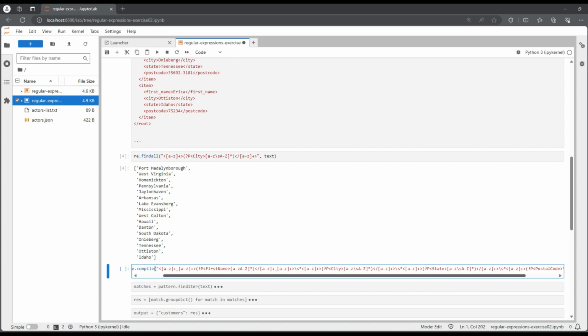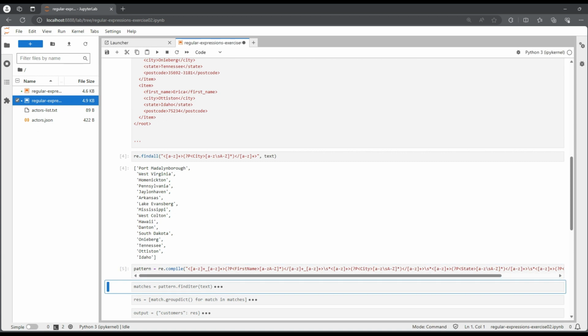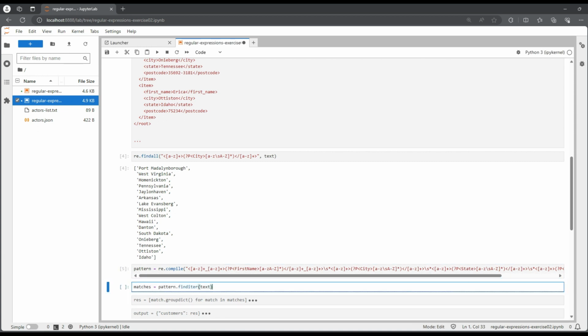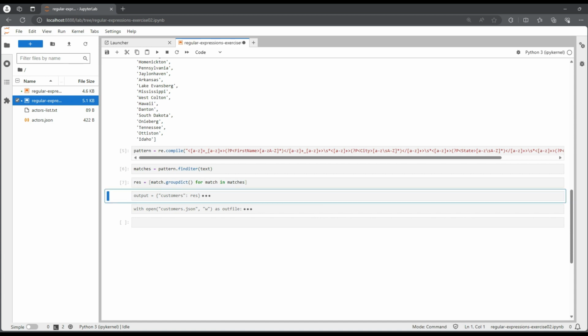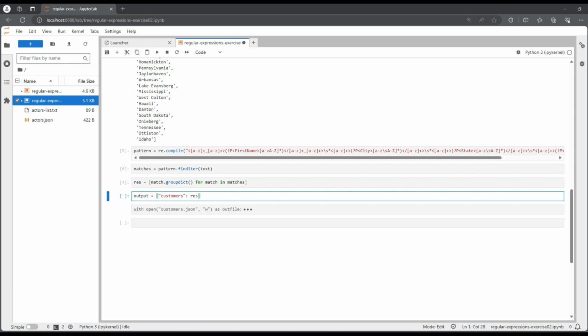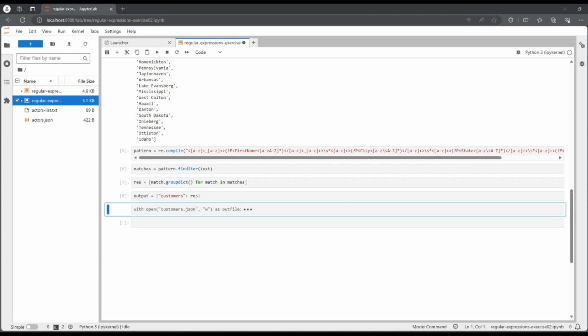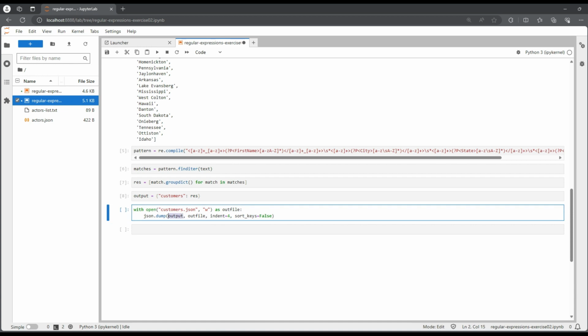If we compile this pattern and then use finditer on the text from the pattern, then for each of the matches we take out the group dictionary. So we have this results list here, and then we are saving the results list as the value corresponding to the customers key in this dictionary. Once we have that, we will save our JSON file as customers.json, and that's the output dictionary that we have over here.